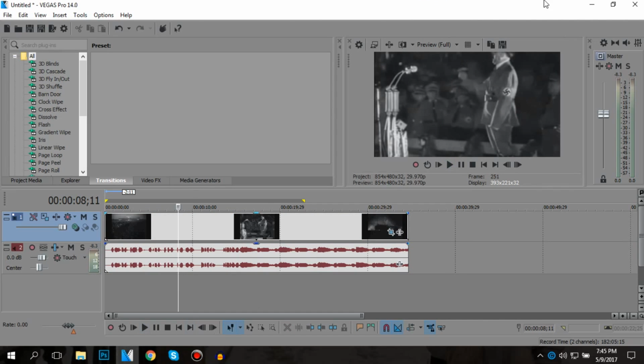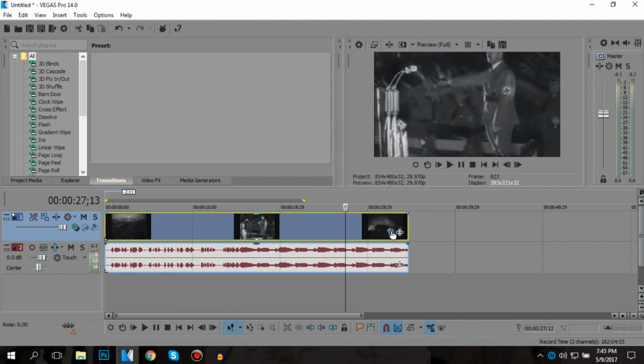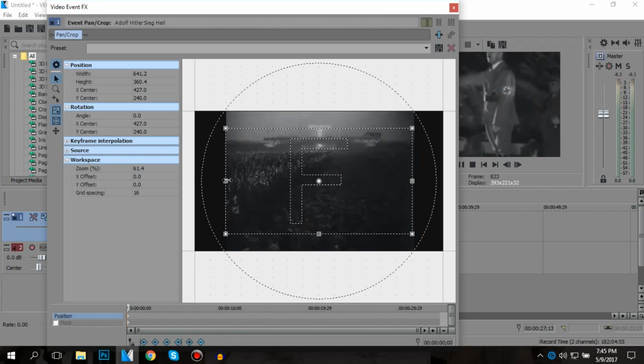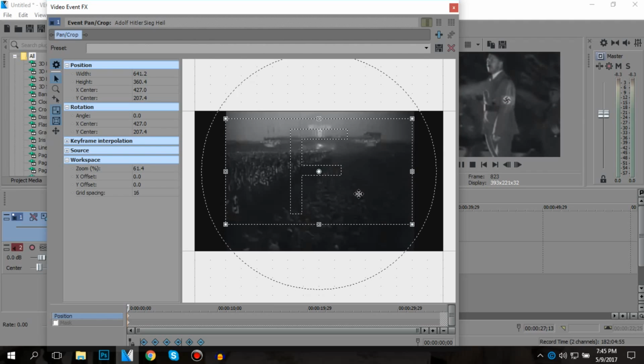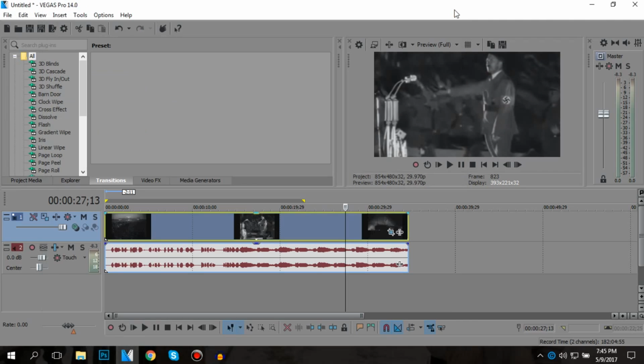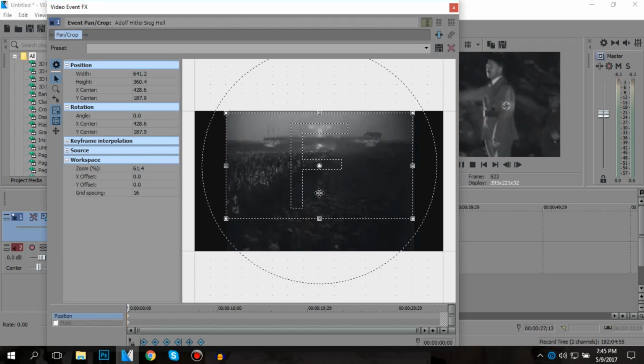Okay, after this is done, we actually made a mistake. As you can see, here is a little mistake on the left side. You can see the border on the left side. So let's fix that. Let's move it just a little bit to the right, and this a little bit up so you can see Hitler's face. Maybe a little bit more up. Should be like this.